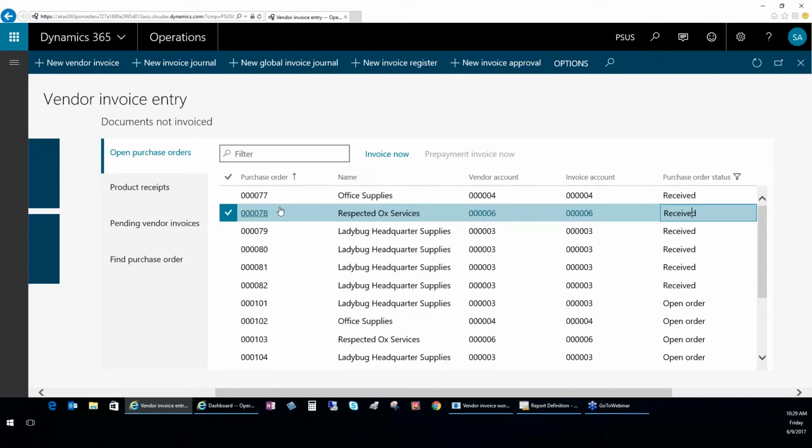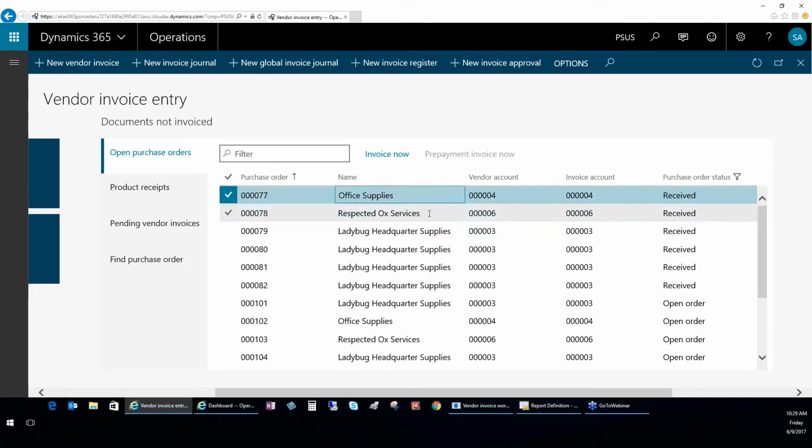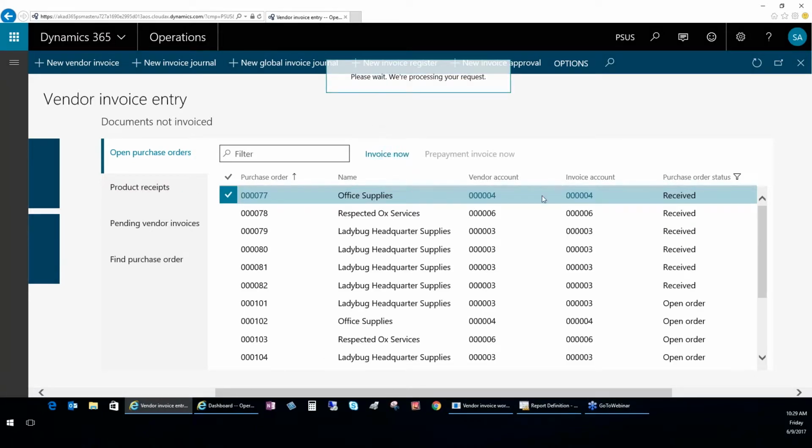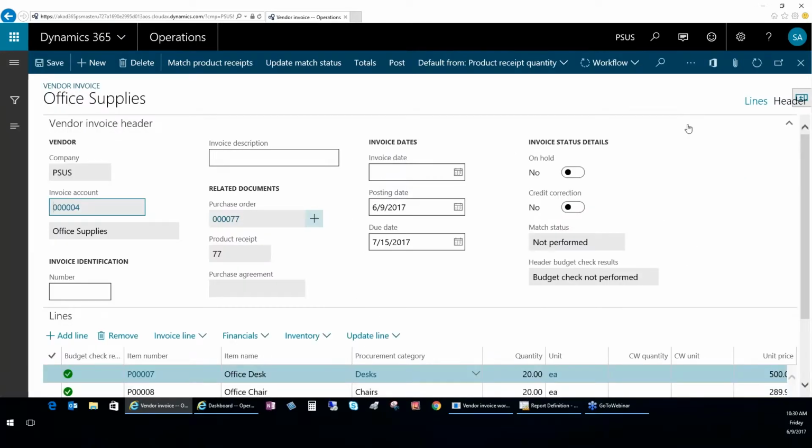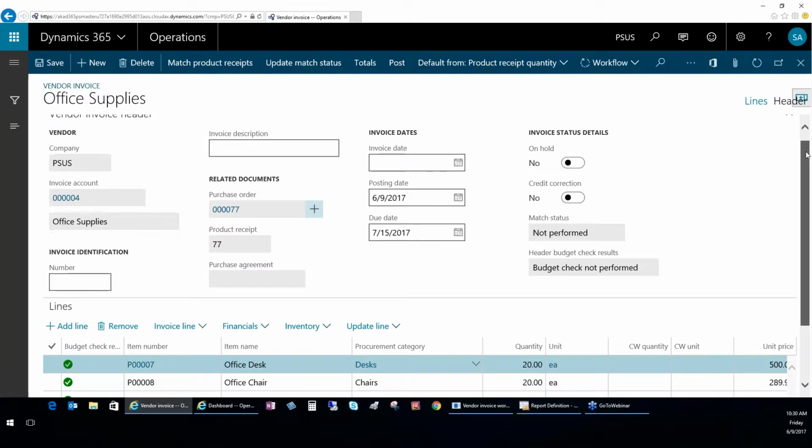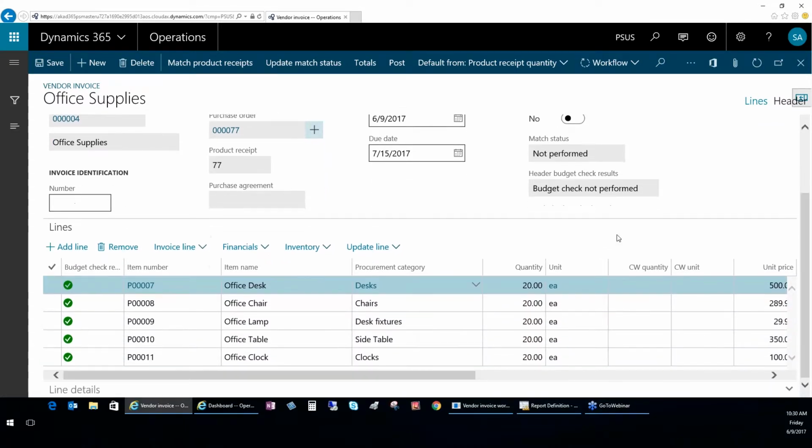So we have a vendor named Office Supplies. Not very realistic, but that's what we're going to do. We're going to click on Invoice Now, and we're going to create an invoice for this one. So we know it's been received, and we know that I've got the invoice in front of me, and I'm going to create the invoice. So it actually went out. It took everything that was received on that purchase order, and it put it all in here. So everything passed. Everything's great.